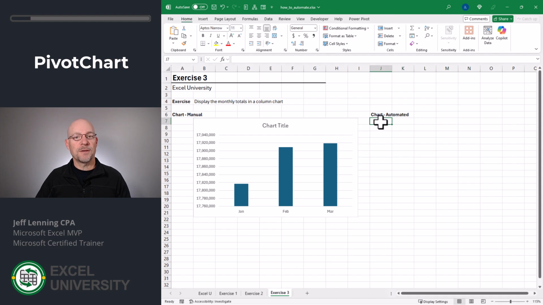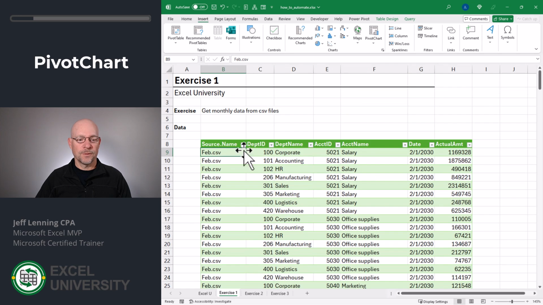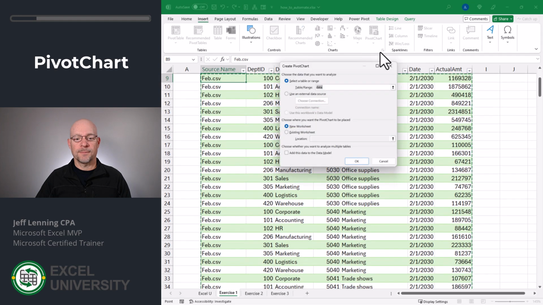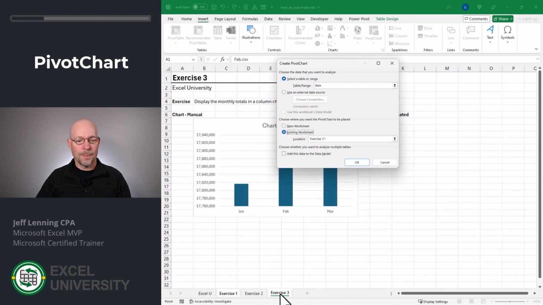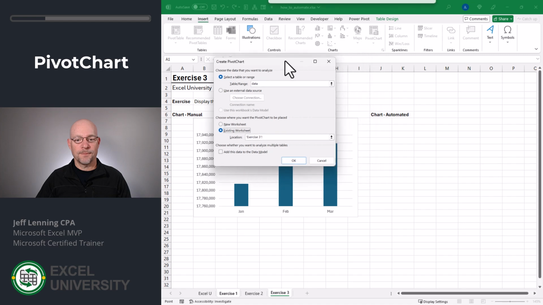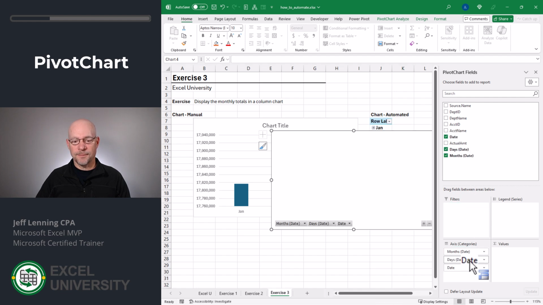So now we'll use a pivot chart instead of a traditional chart. So once again, we'll go back to our data source. We'll select any cell in our range, and we'll go to Insert Pivot Chart. And once again, it likes to confirm the source data range, which was automatically selected because we selected a single cell within the data range. Next, we need to tell Excel where to put the pivot chart. So we'll put it in an existing worksheet, exercise 3, and we'll put it right here. And we'll click OK. And just like before, we want to put the date here, and we want to put the actual amount here.